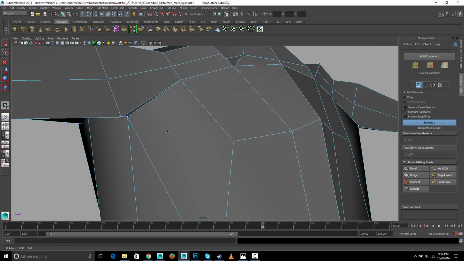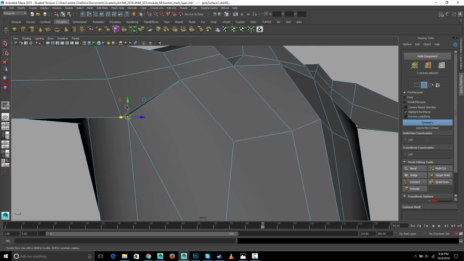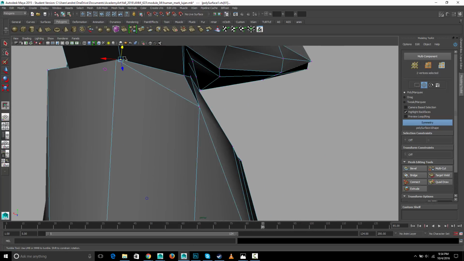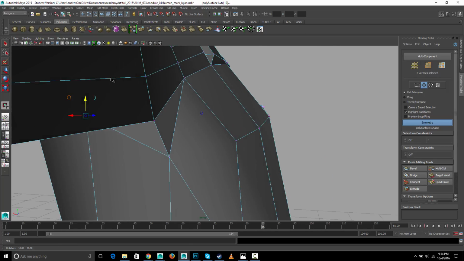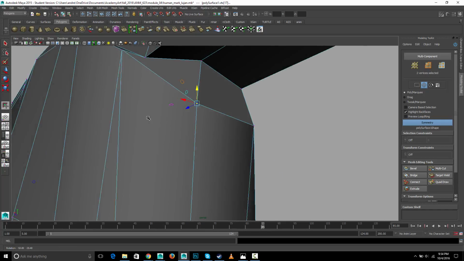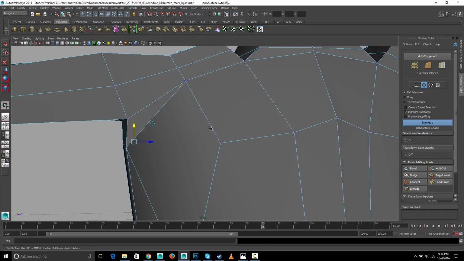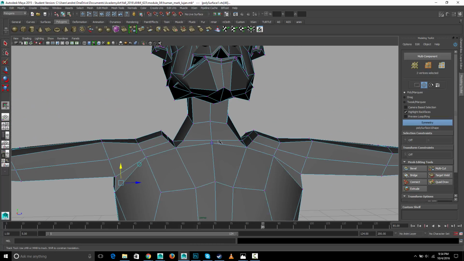Yeah, so look out for those. Anything that's really pinched like that should read as a warning sign for you. Just avoid anything that looks really pinched or squeezed or really stretched out.